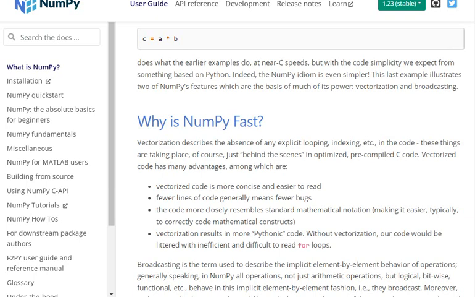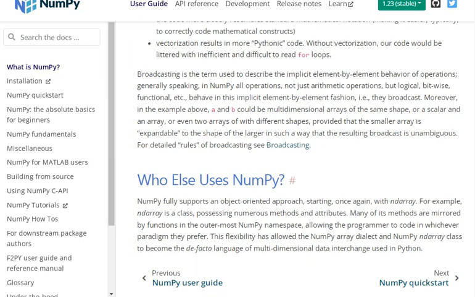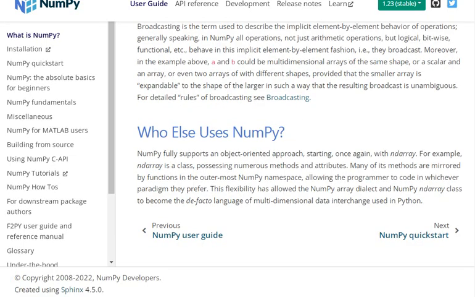Another question is, why is NumPy fast? Vectorization describes the absence of any explicit looping, indexing, etc. in the code. These things are taking place behind the scenes, thanks to optimized pre-compiled C code. Vectorized code has many advantages. And who else uses NumPy? NumPy fully supports an object-oriented approach, starting with the NumPy ndarray.